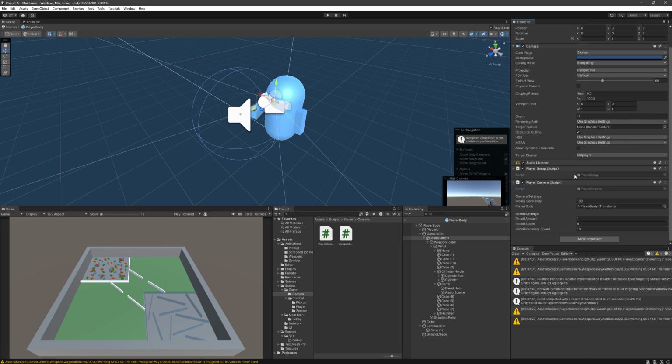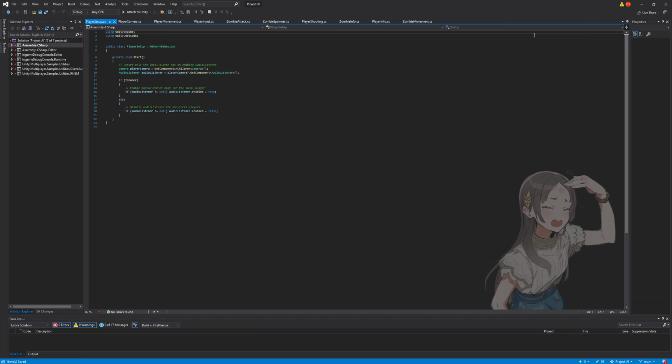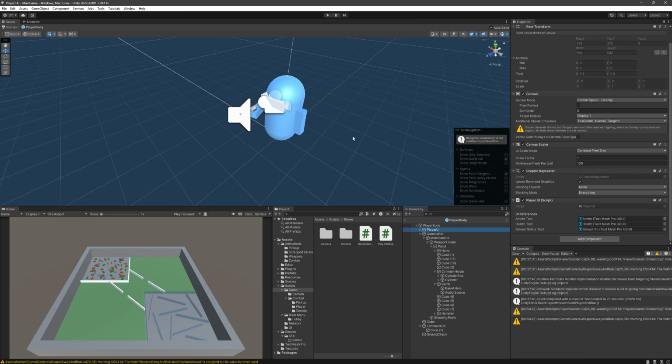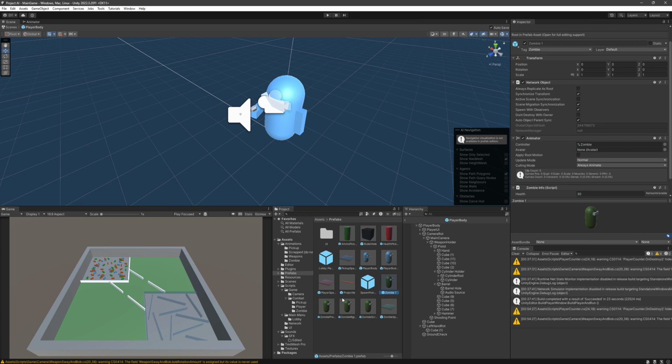Okay, the next is player setup. I think this is not that important. Okay, I think that's all. You can review it by yourself. So okay, the next is for the zombie. I forgot which zombie I actually used in here, but maybe I could check it up.